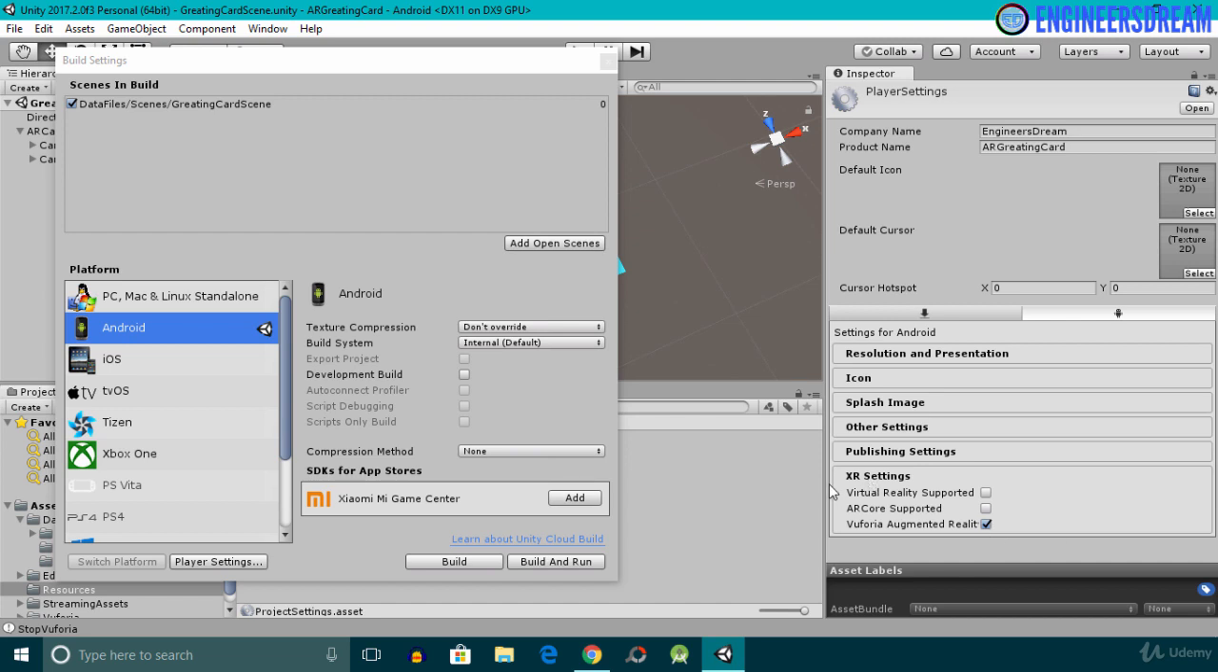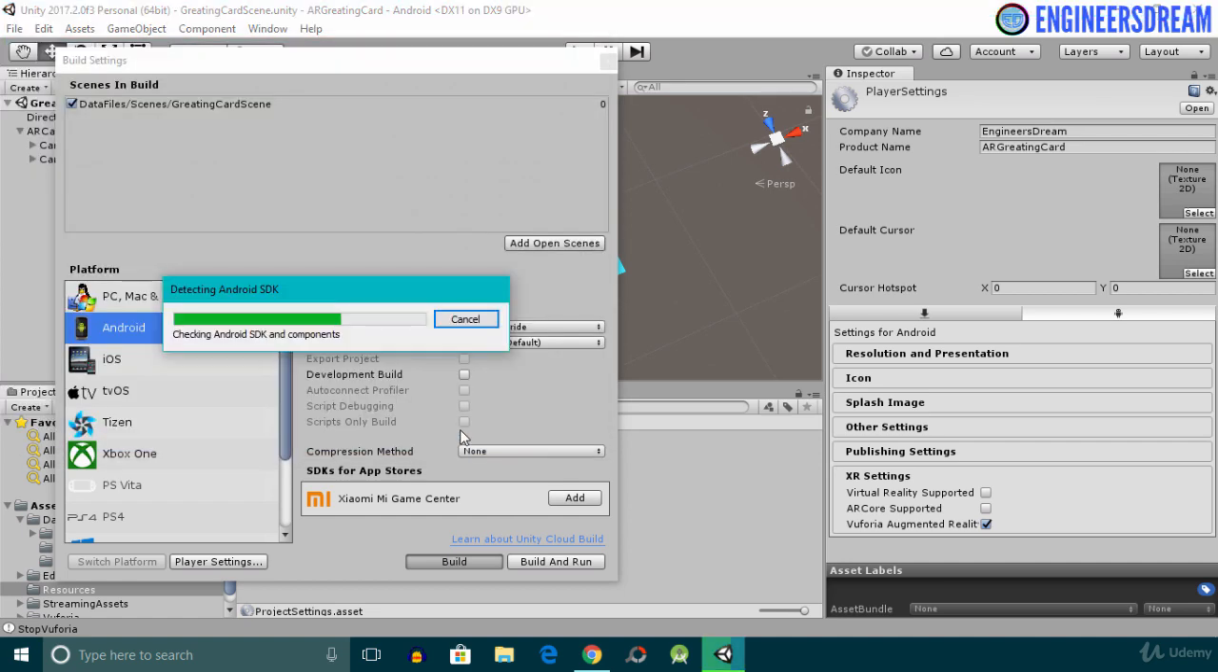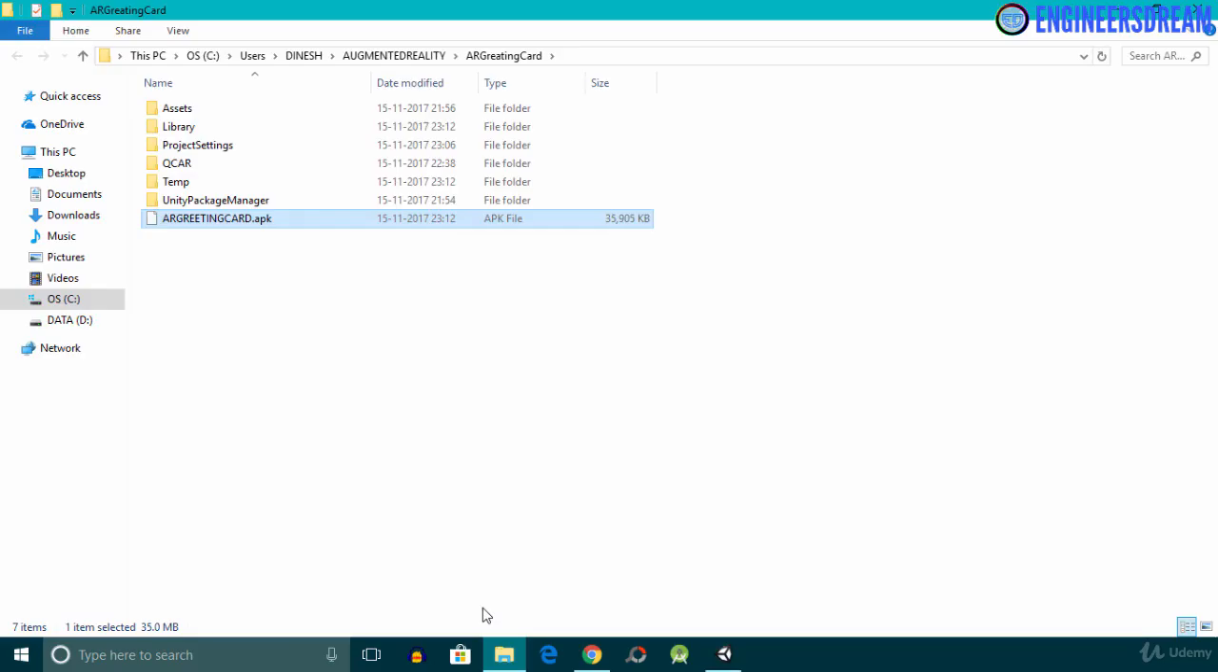Okay. So after making changes inside the player settings, next I'll click on the build button and I'll give this app a name of AR greeting card. Okay, after this I'll hit save. So guys, the APK file of my AR greeting card application is created. So next I'll copy this APK file inside my Android smartphone and let's check the final output.